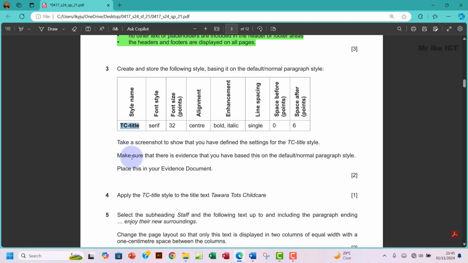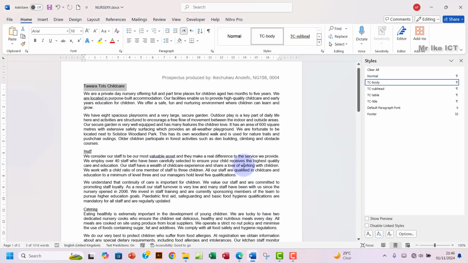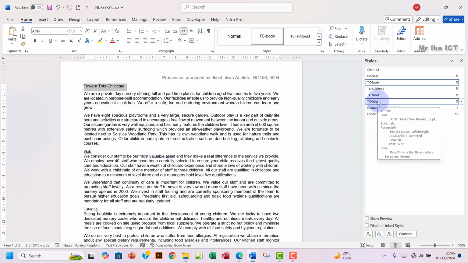Okay, now the next line of the question is take a screenshot to show that you have defined the settings for the TC title style. Make sure that there is evidence that you have based this on the default or normal paragraph style. Place this in your evidence document. So this is step 3. So what I'm going to do here is I'll go back to the style that I created before, which is the title here.